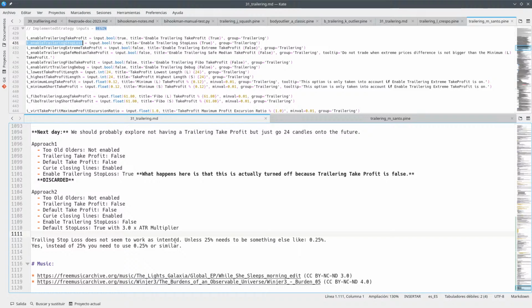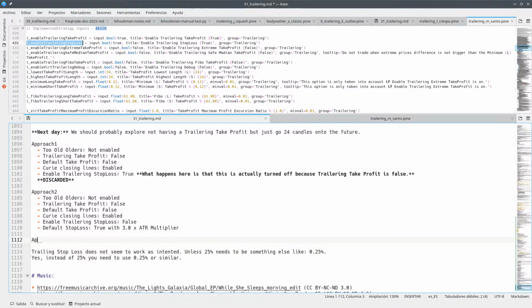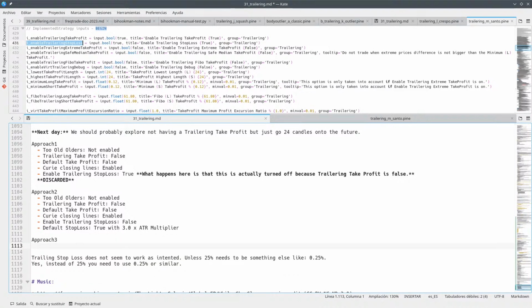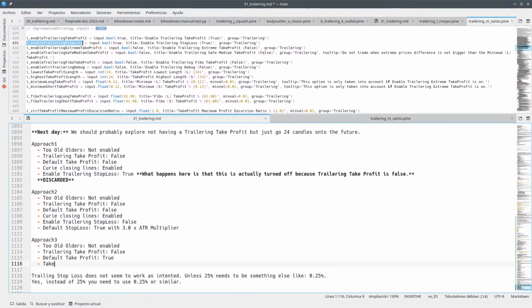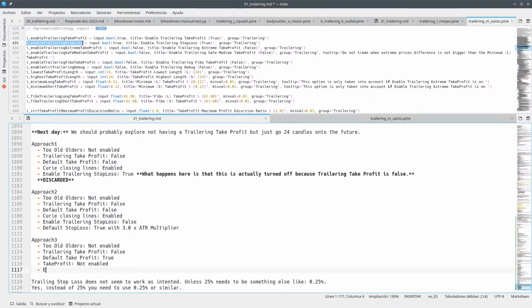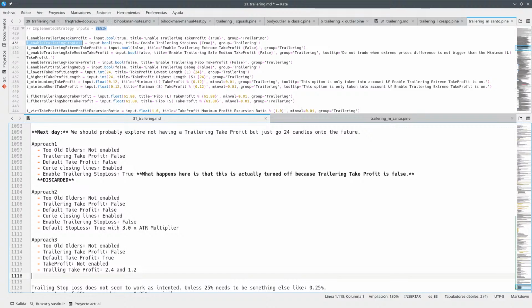So approach 3 is: to all orders, not enable trailing take profit false, default take profit true, take profit not enabled, and then trailing take profit is 2-4 and 1-2, and that's it. And default stop loss 3.